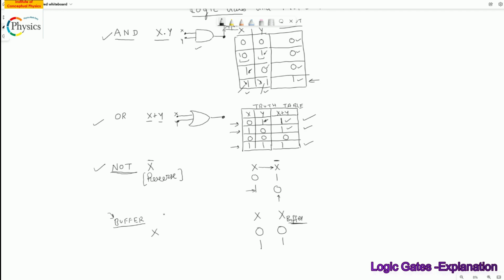So I hope these basics, the AND, OR, NOT, and buffer are clear to you. Let's move to the advanced level logic gates, which are built using these only, but some combination and changes are made. Let's move and talk about them.